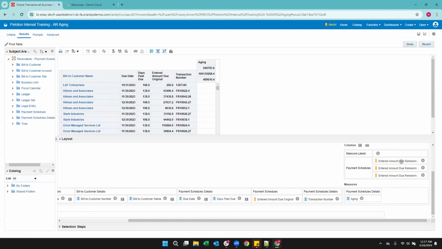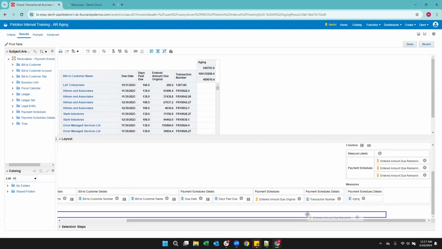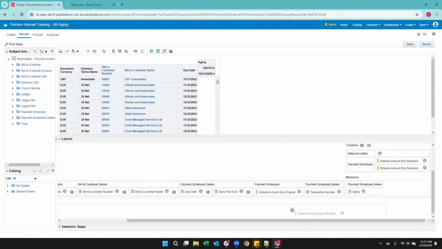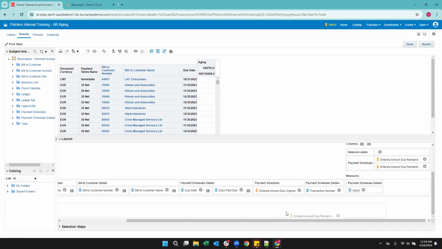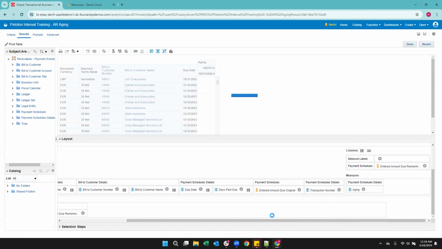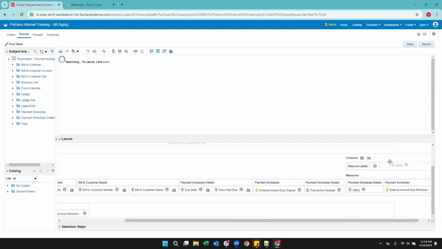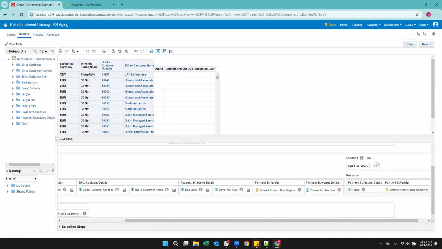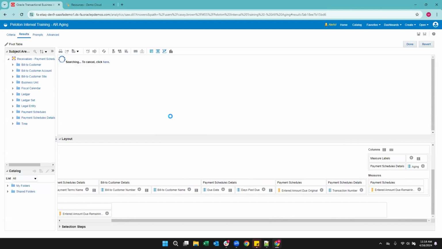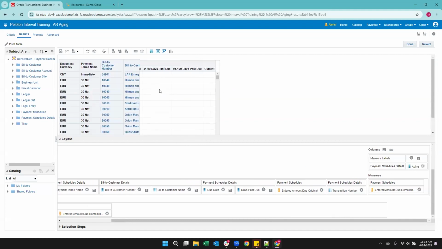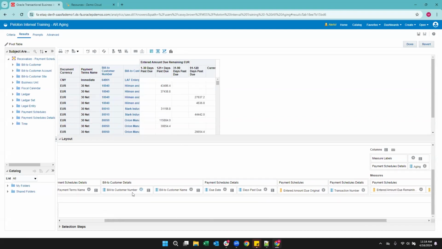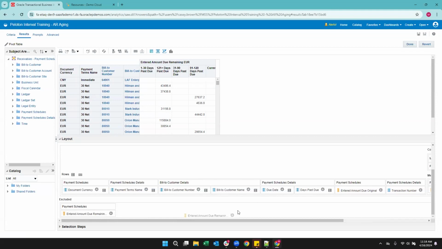All right. And then we're going to pick just one of these. Oh, I'm sorry, I did that opposite. Measures. Measure labels is this one. Sorry. There we go. Okay. So now we have our amounts.